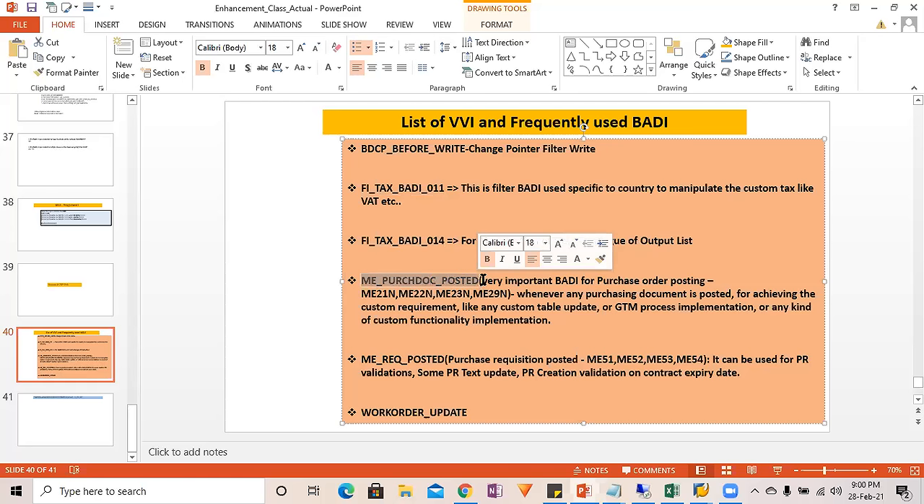_POSTED, very important BAdI. This one, ME_PURCHASE_DOCUMENT_POSTED. Whenever you are using ME21, ME22, ME23 or ME29 transactions, you can use this BAdI and do any kind of validation, any kind of data manipulation, any kind of logic. This is very frequently used, ME_PURCHASE_DOC_POSTED.